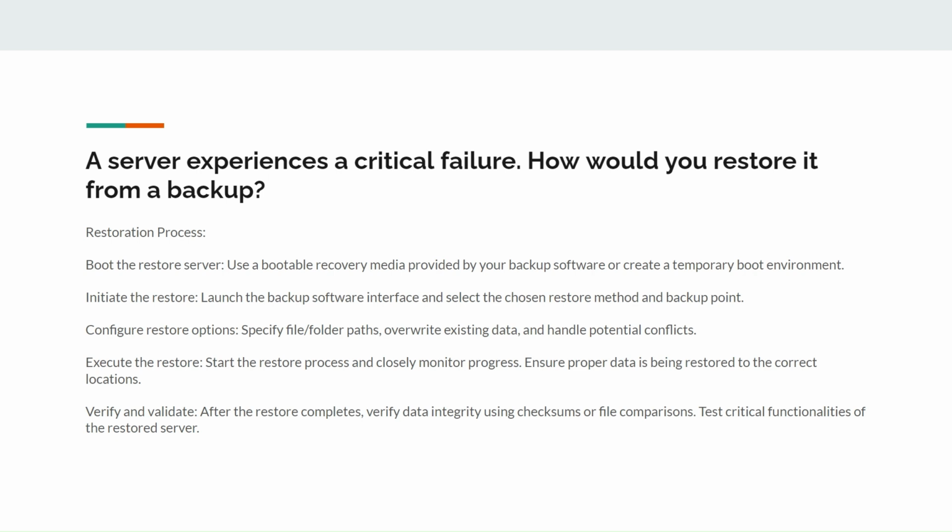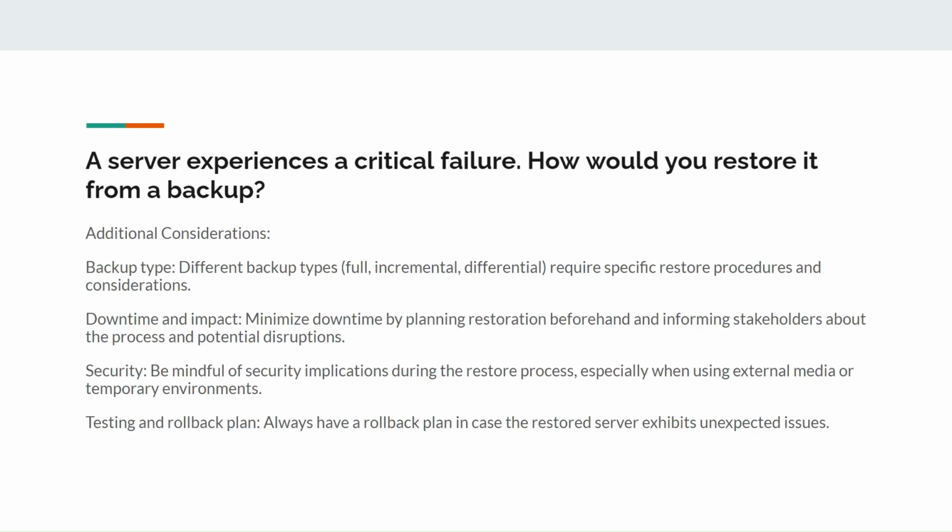We can check if we need to restore the file folder to a new location, or is it fine to overwrite the existing data. There are different kinds of backup: full backup, incremental backup, differential backup. Restoring these backups requires a specific restore procedure.